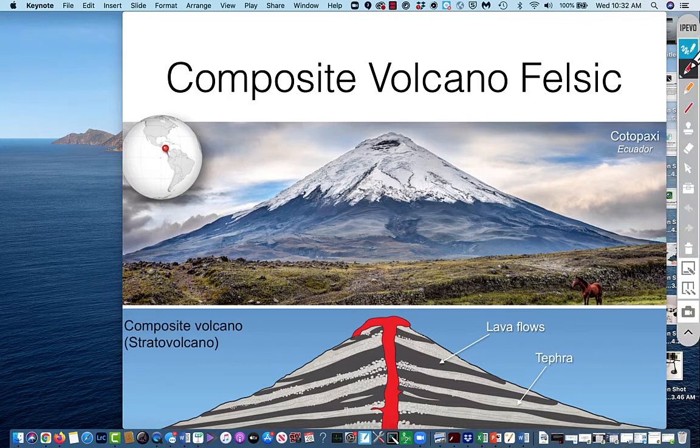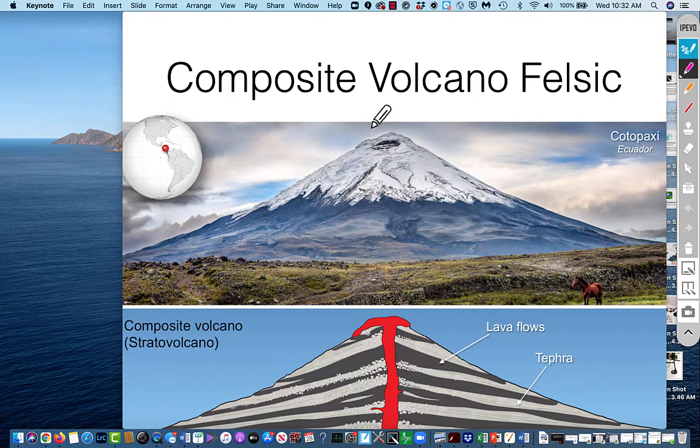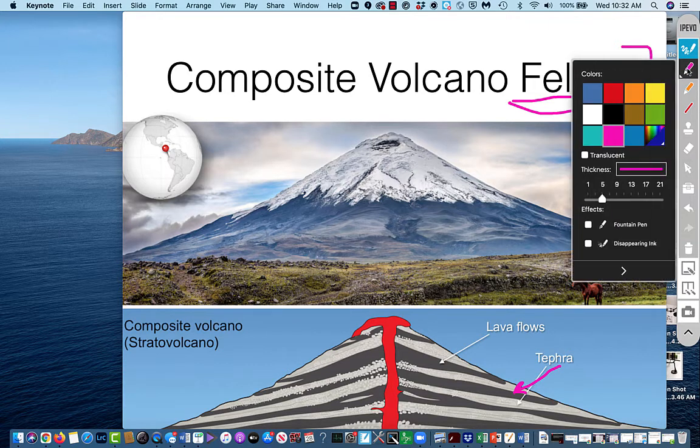I might want to come over here, maybe choose a pink color. And while I'm screen recording, I want to say, folks, when we're looking at a composite volcano, I want you to think about felsic. And what does felsic mean? If you take a look at these layers of rocks, you can see that I can annotate these features. I can even change the colors.